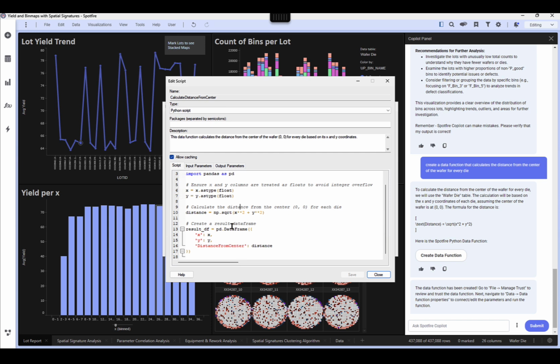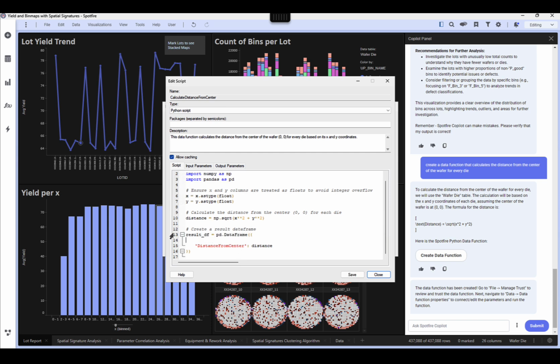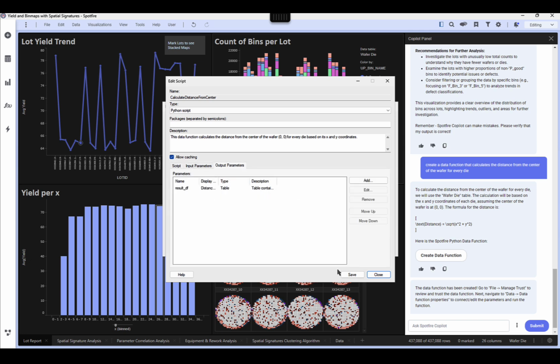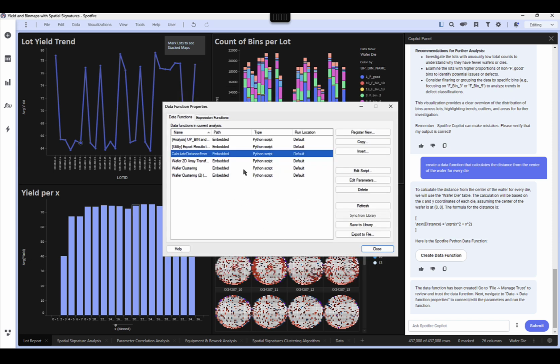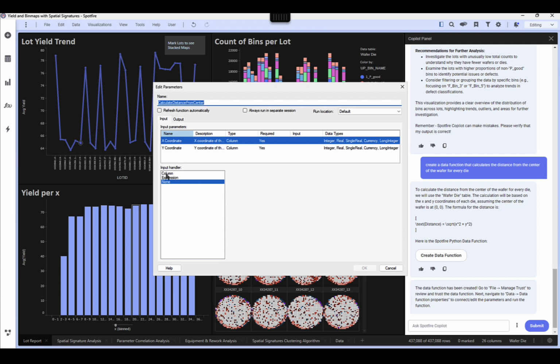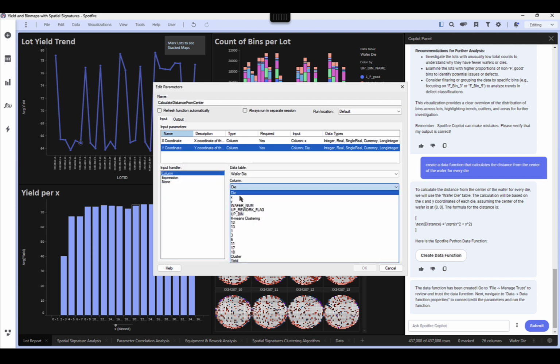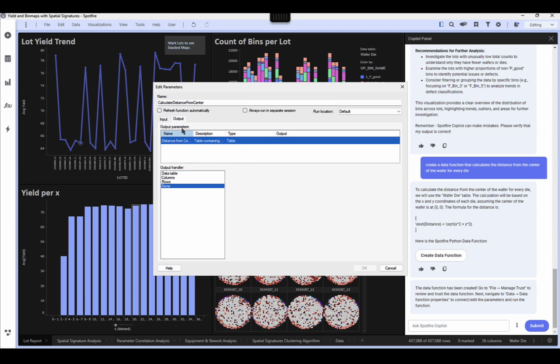So as you can see, Copilot creates not just the code, including the formula for calculating distance, but it also generates the input and output parameters for the Spotfire data function. So now I can go ahead and quickly hook that up with our X and Y coordinate columns.